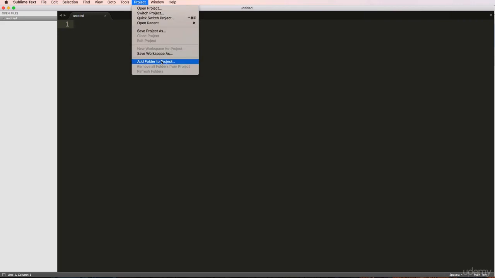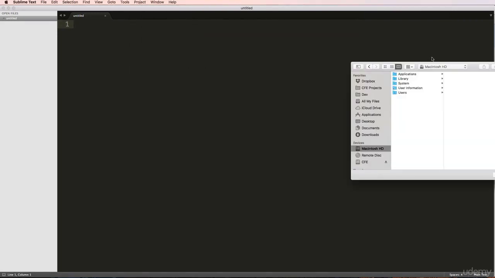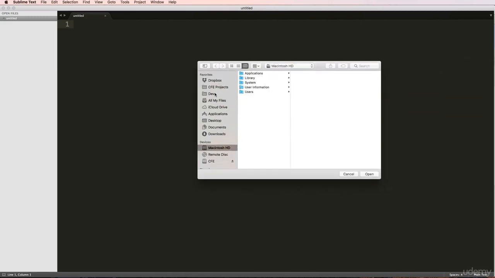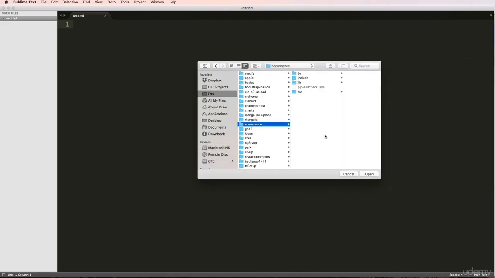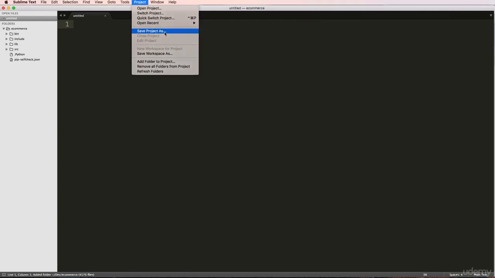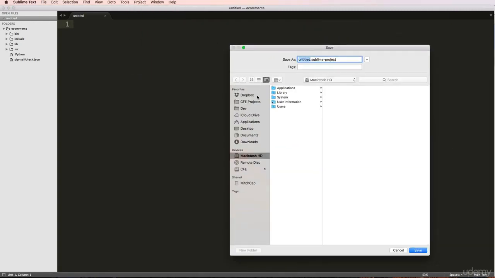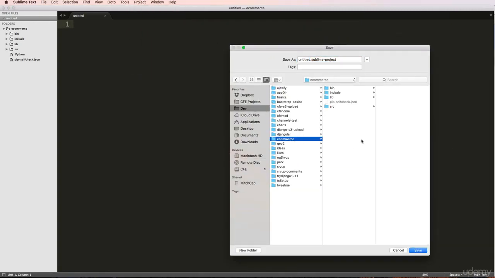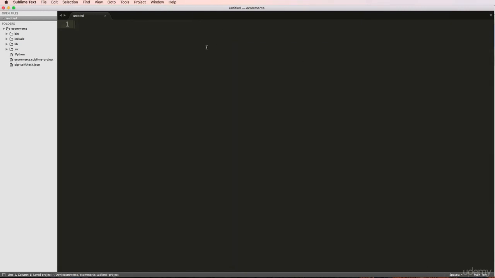Now, you may have already done this because we did it in the setup process. So this is a standard sort of thing. I'm just going to navigate to my project inside of e-commerce, and inside of there, I'm going to go ahead and add this folder in, and then I'm going to save this project as, and inside of that same area, so dev, e-commerce, and e-commerce.